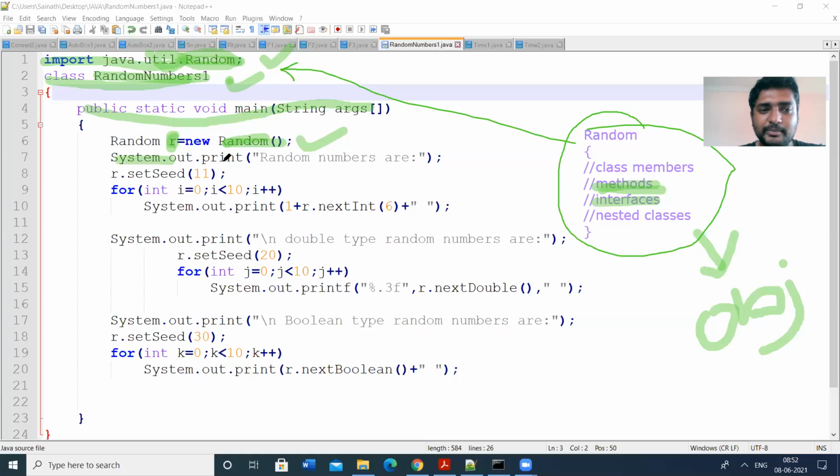Then I am printing System.out, random numbers are. Here I am using the method setSeed. setSeed is a method; the seed is an input to the random logic. I am giving the seed value as 11: r.setSeed(11). And then I want to generate 10 random numbers, so that's why I'm using the for loop: for int i equal to 0, i less than 10, i plus plus.